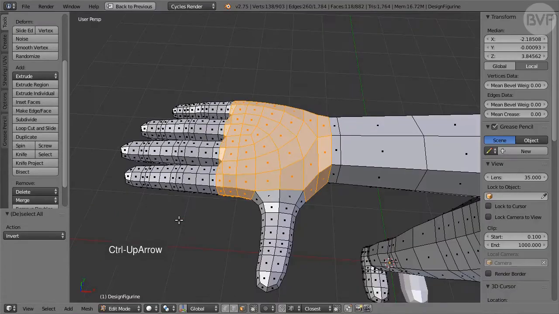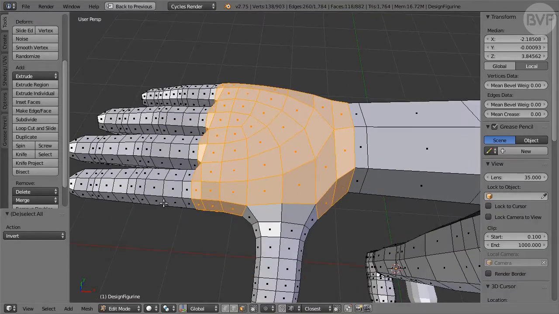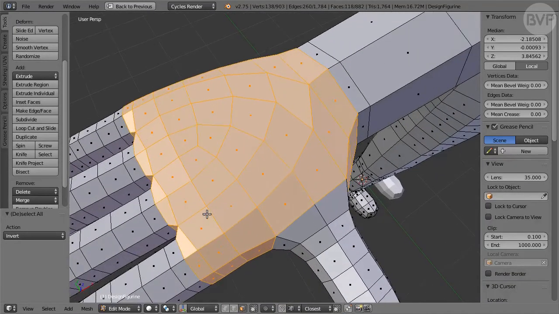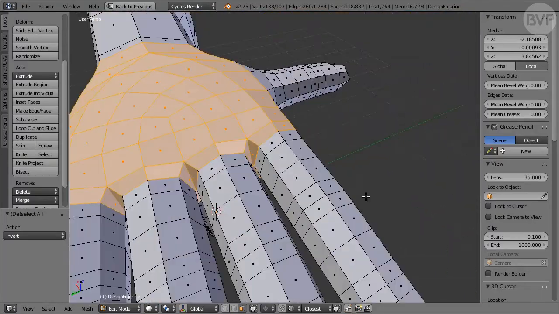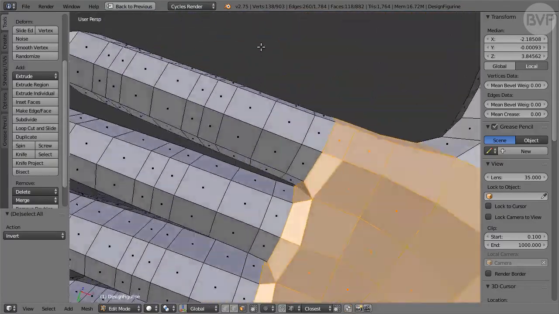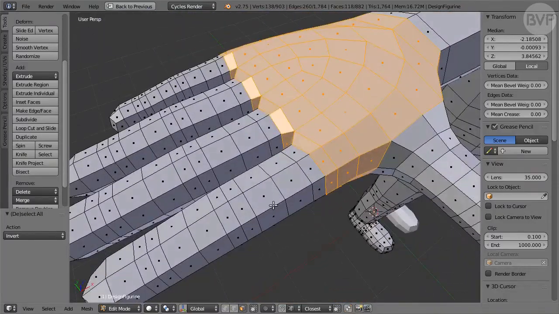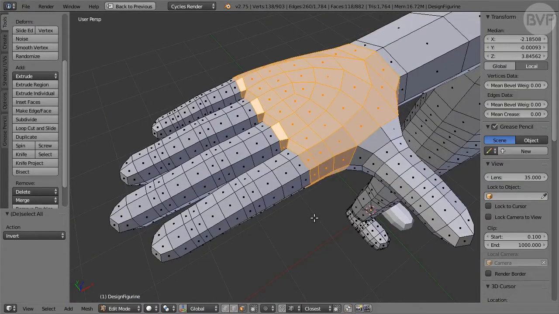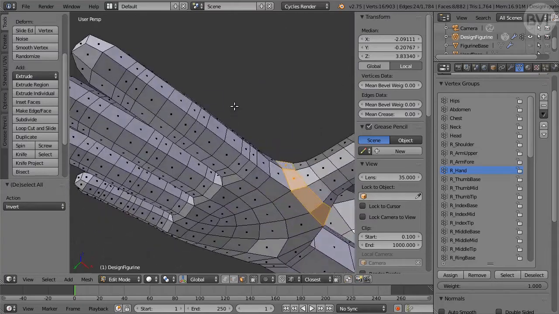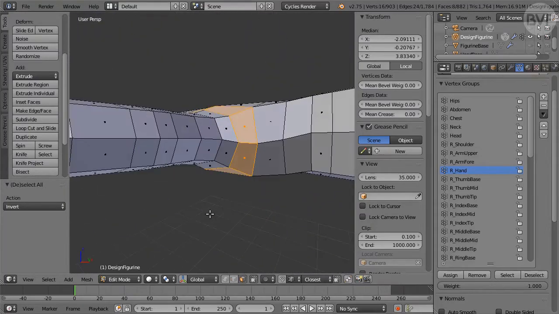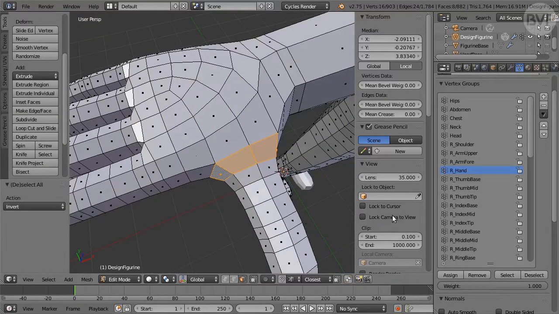Before moving on to the thumb and the fingers, look carefully at the hand selection. Notice where it ends and the fingers begin. As you can see, the bottom ring of faces on each finger is assigned to the hand, but on the thumb it isn't. OK, for our thumb base, select the bottom ring of faces, click the name in the list, then click Assign.